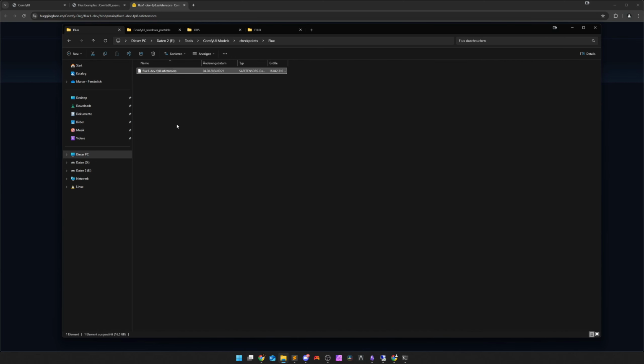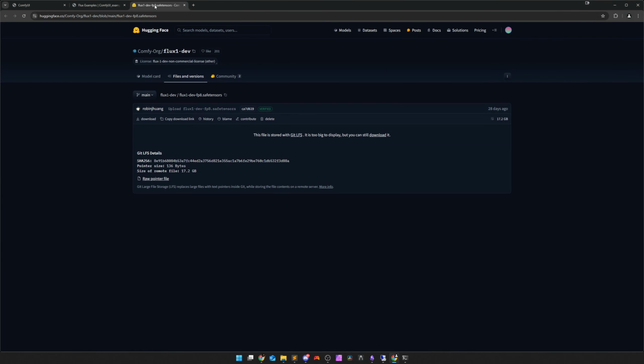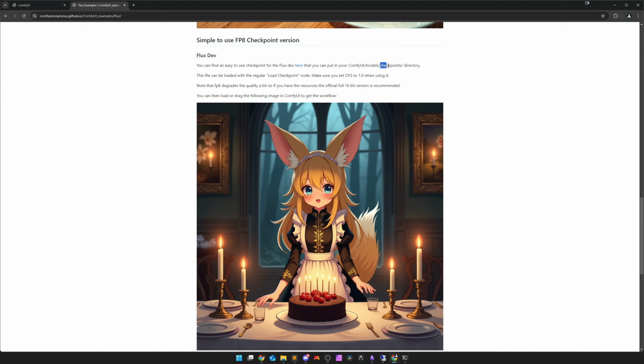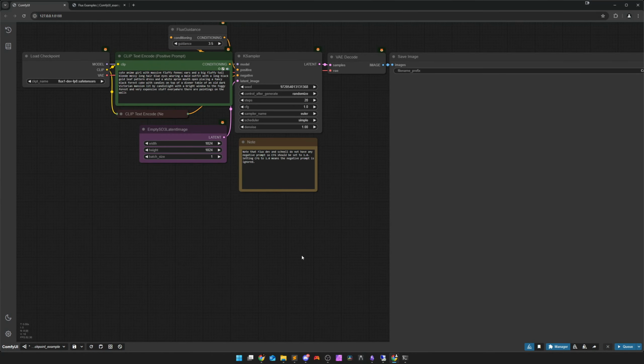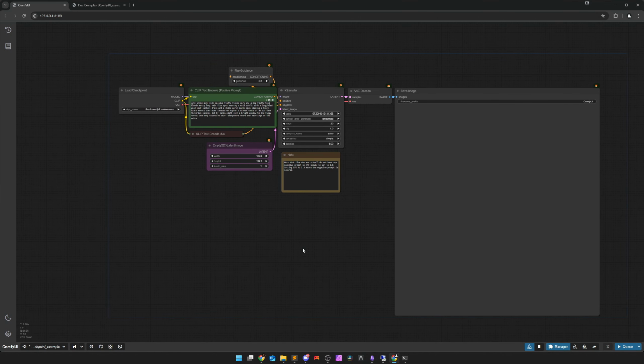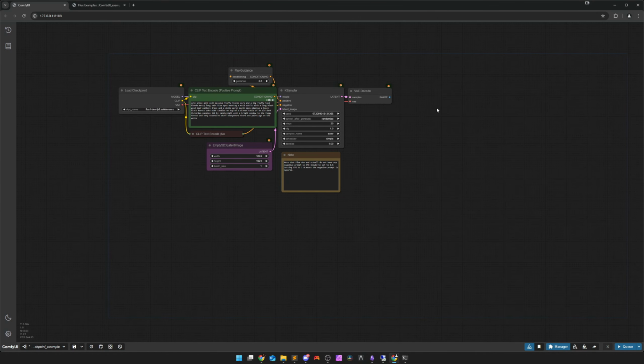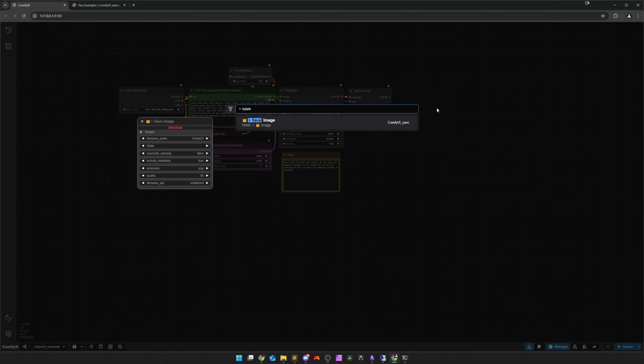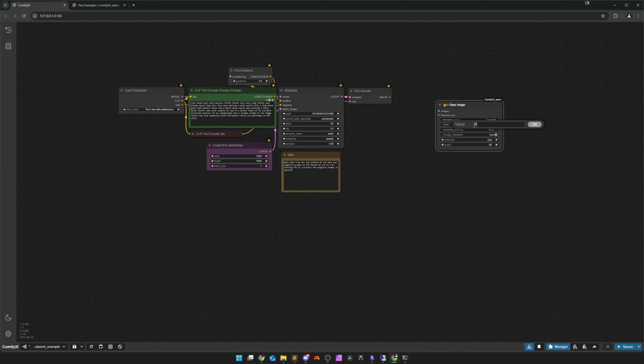Here I have Flux and here it is. But that's also described here. Here it says Checkpoints directory, Models Checkpoints. And then you can load the whole thing like a normal checkpoint, so with the Load Checkpoint node. Let's take a look at what ComfyUI gives us here. It's a very manageable workflow. Here, too, I take the new Save Image node and say FluxRec.